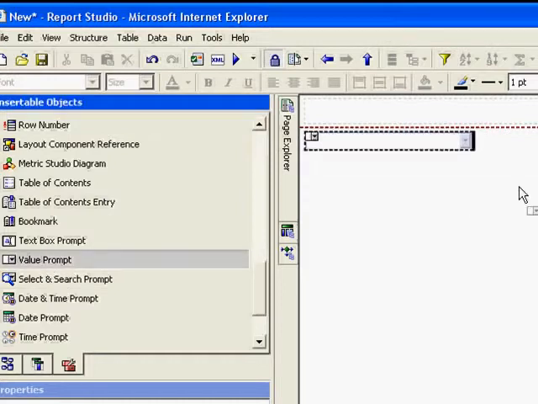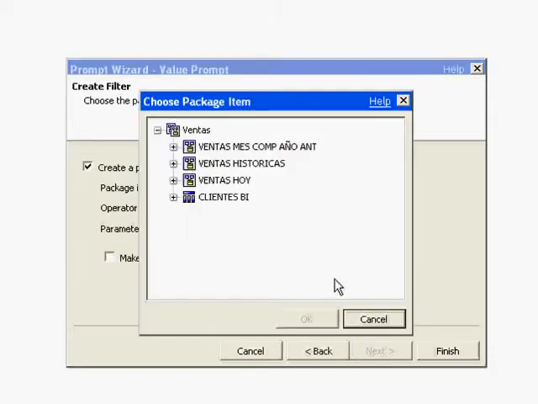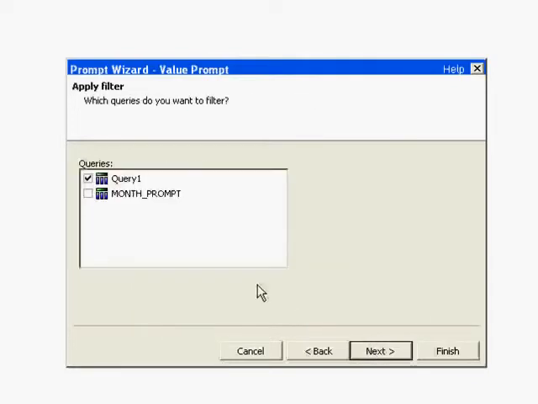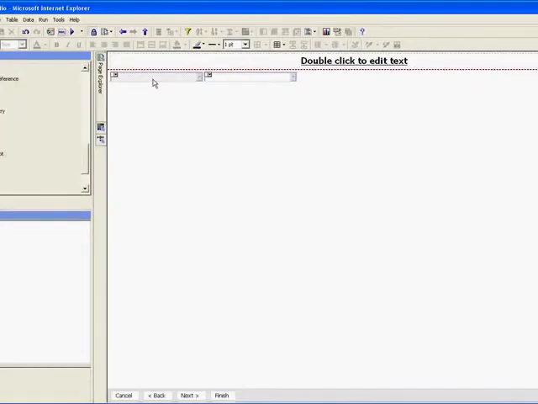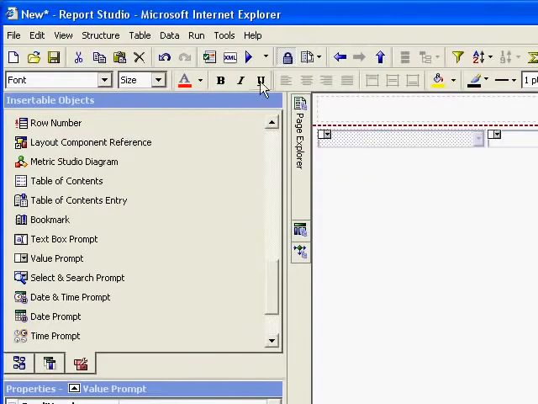We're going to create the second prompt, which is going to be the year. The year doesn't exist already, so we're going to create it. This is a new parameter. It's named year, and again we're going to choose it from our table dates. Okay, now we're going to see how it affects only the sales query. We don't want to affect the month query, so we're going to give this a meaningful name again. It's going to be year_prompt. In this case we only need one value because the name and the number of years are the same. So okay, here we have our two parameters.